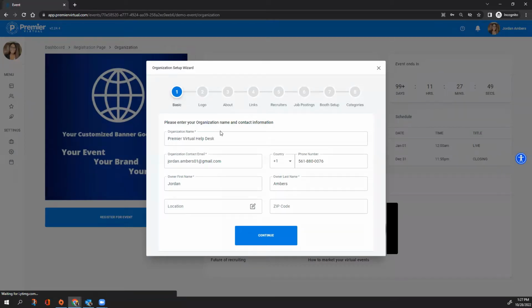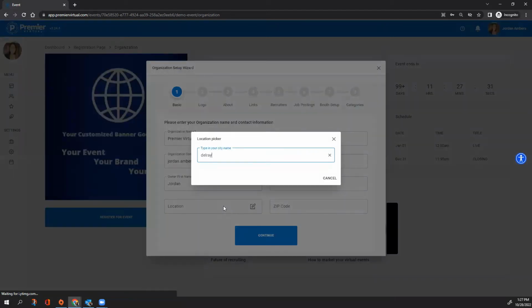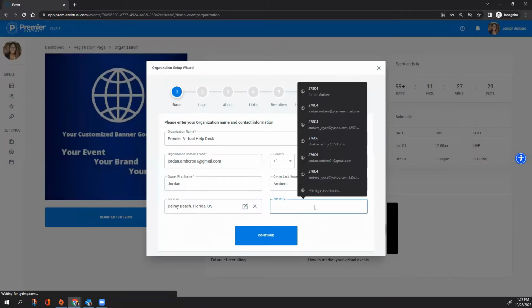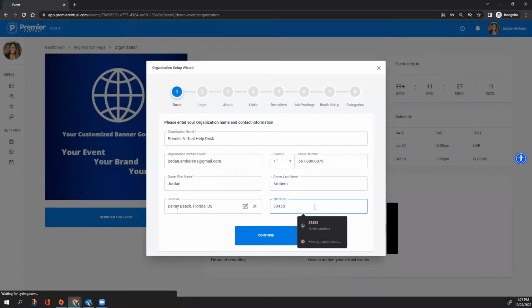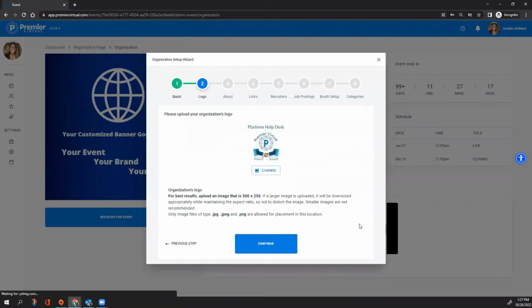First step will be your basic info. Provide the name of your organization, and then the contact information for someone that we at Premier Virtual can get in contact with regarding the event or the host. Their email address will go here, phone number, first and last name, the location of your organization. You can start to type it in, and if you cannot find your city, you can click in here and manually enter that in. Select your zip code and then hit continue to step 2.